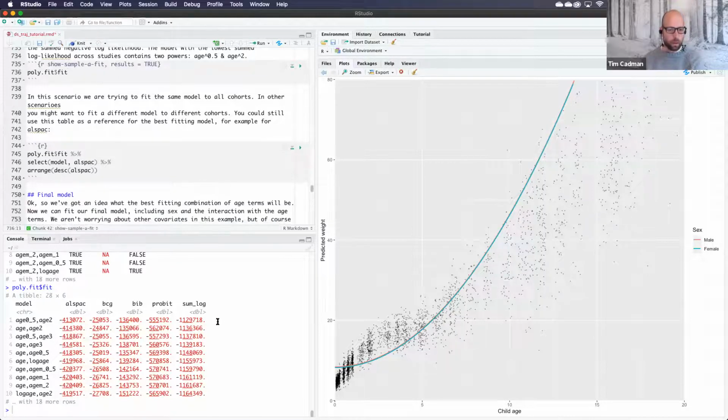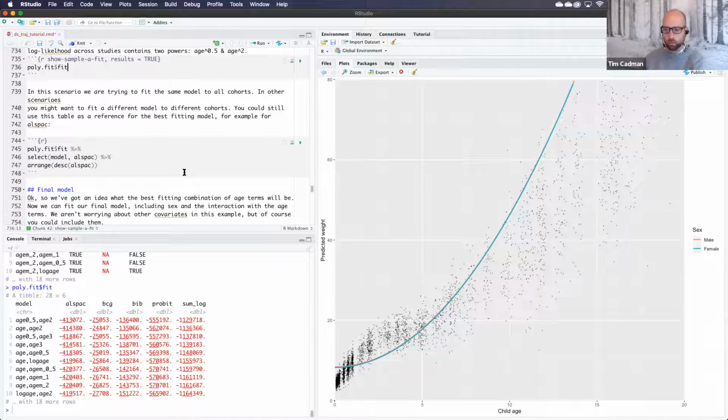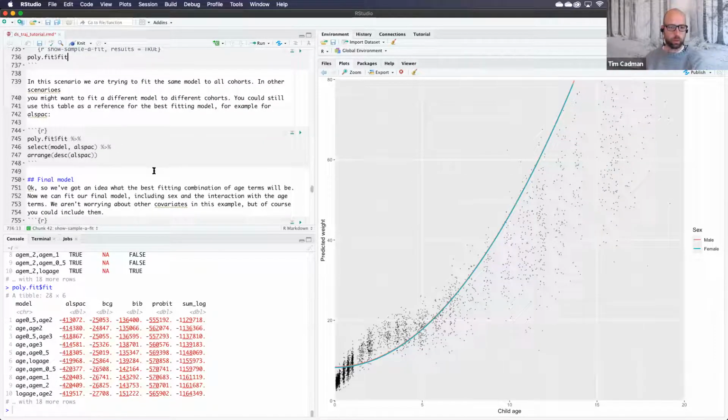And here we can see that the best model that fits across all cohorts has two powers, age to the power of 0.5 and age squared. Now, in Rachel's paper, which I referenced in the slides, she takes probably a better and more thorough approach, which is to fit all of these models on a part of the sample, and then to test the fit on another part of the sample. Now, that's possible in DataSHIELD. I've just done a slightly more simplified approach here.